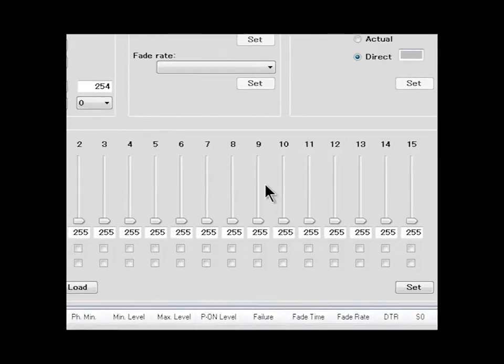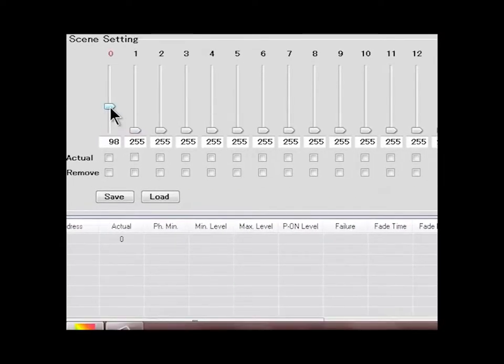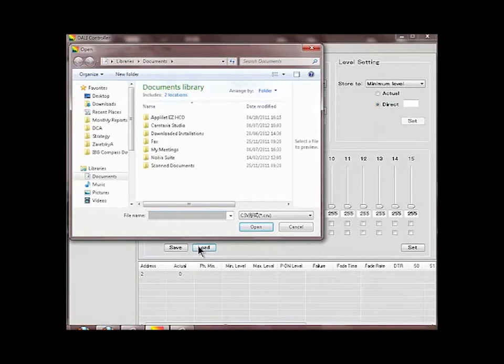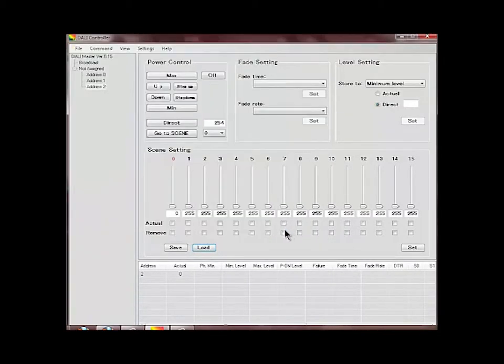You have the scene settings here. There are up to 16 of them as defined in the DALI protocol specification. You click on Save, and the scene settings are saved to an external Excel file. You can also load the settings from an external file like this. Once the settings are configured, you click on Set to store them in the memory of the microcontroller.